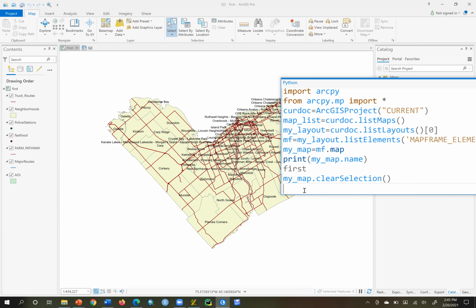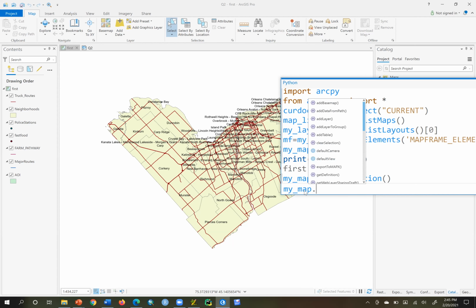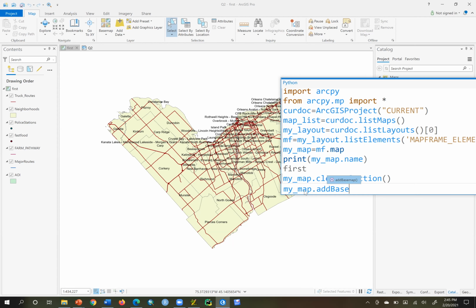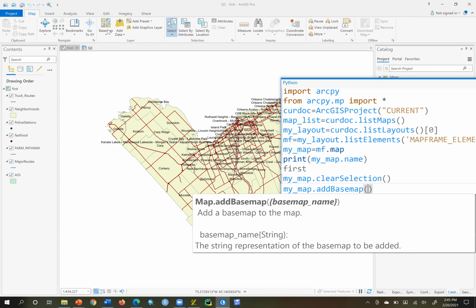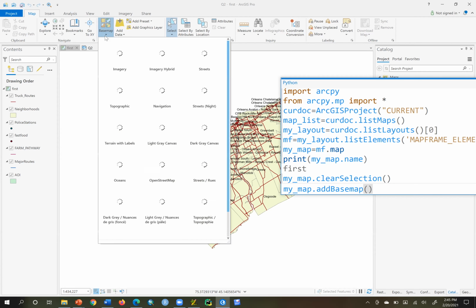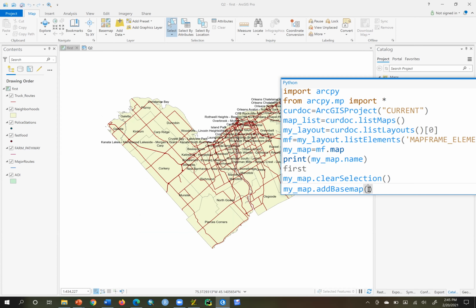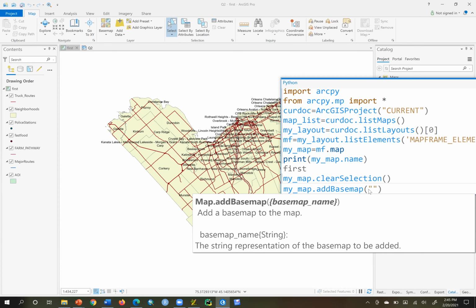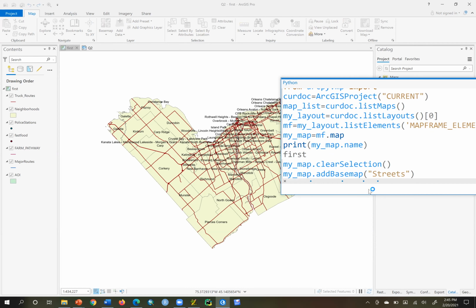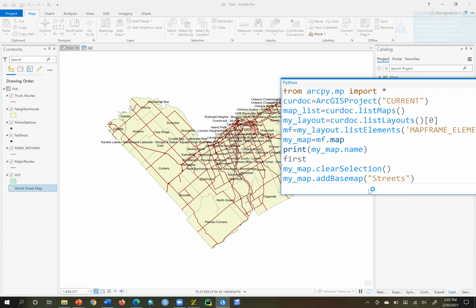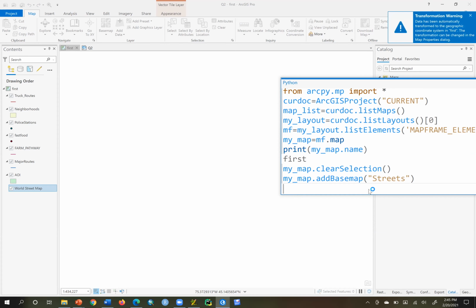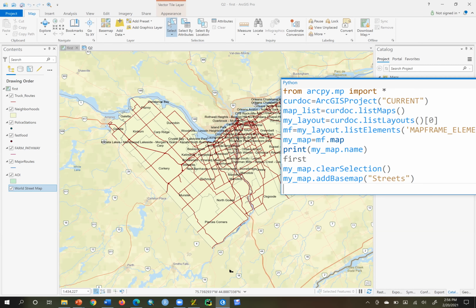Let's say we want to add a base map. So I'll say mymap.addBasemap. And the base maps that I can add are any of the ones named here. So let's say I want streets. Well, then here, in addBasemap, I type streets, like so. And we'll see it added here to our map. And so the base map is completed. And you can see it there behind everything.